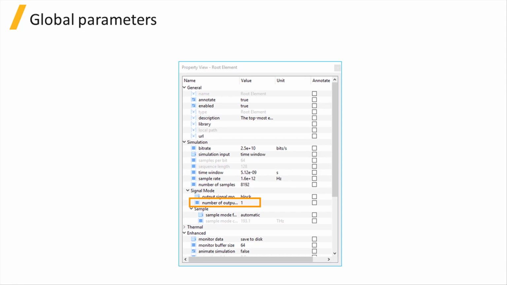As we discussed earlier, in a block mode simulation, the block propagates through each element only once by default. This is controlled by the number of output signals property, which has a default value of 1. For simulations with feedback loops, we can select how many blocks are generated by each element source by setting the value of the number of output signals property.